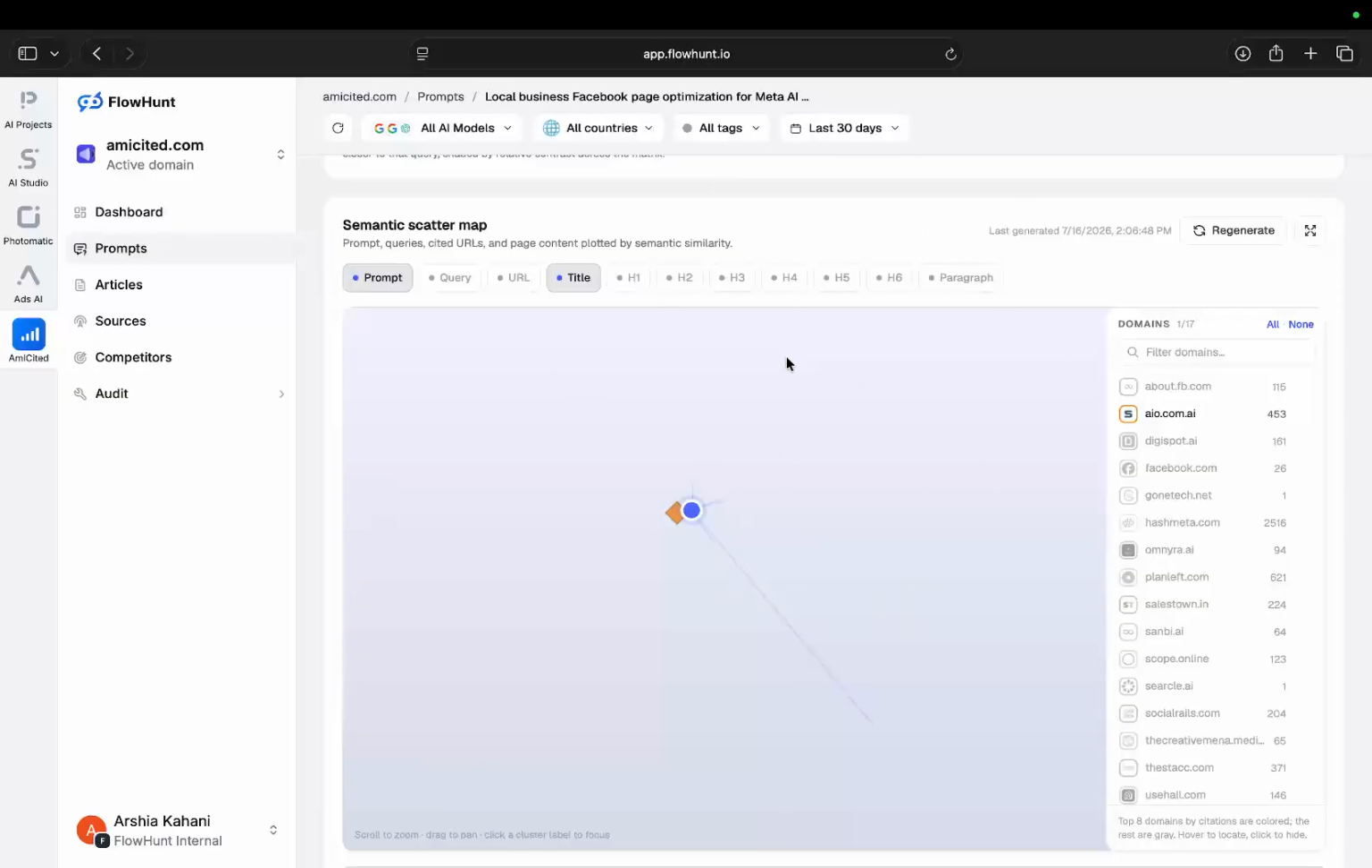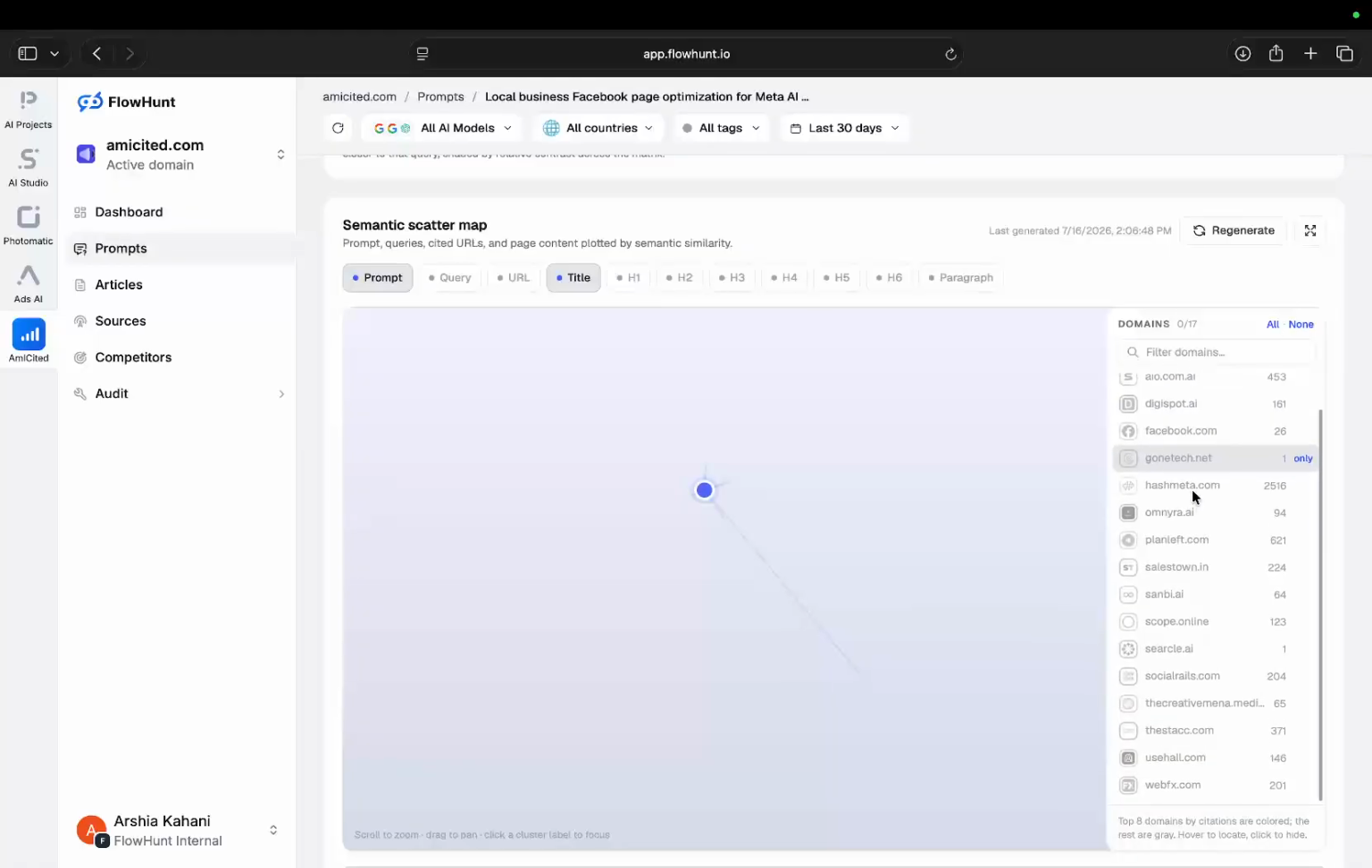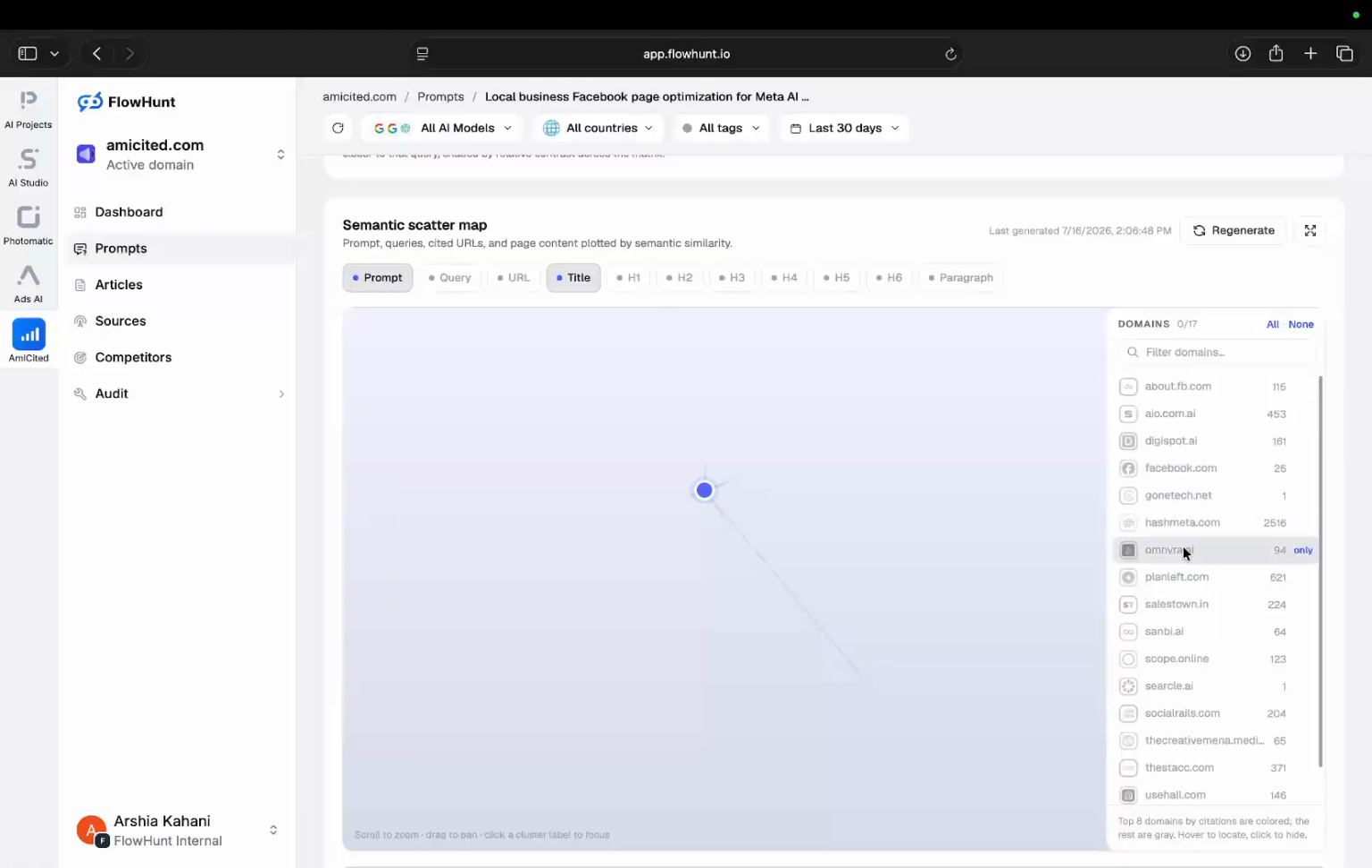This is how you can actually identify if your page, for example, if you can find your own platform here, if you're being cited for this specific one. Let's say that ours is DigiSpot, and we can see that, okay, we are quite far away from the actual prompt. We can actually adjust the title of our page so that we're actually ranked closer to the prompt and we actually get cited for this specific prompt.